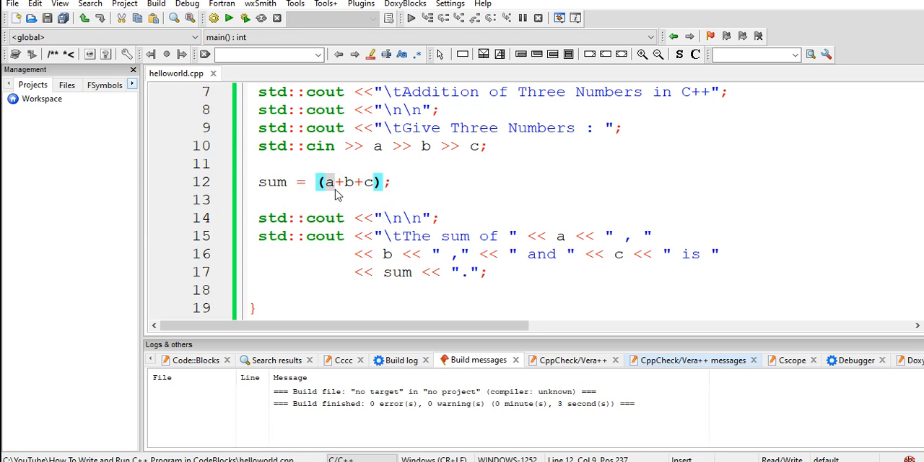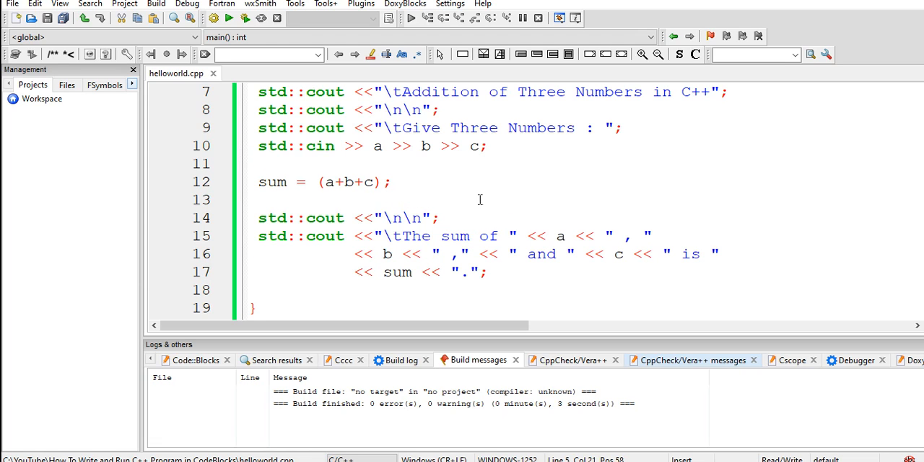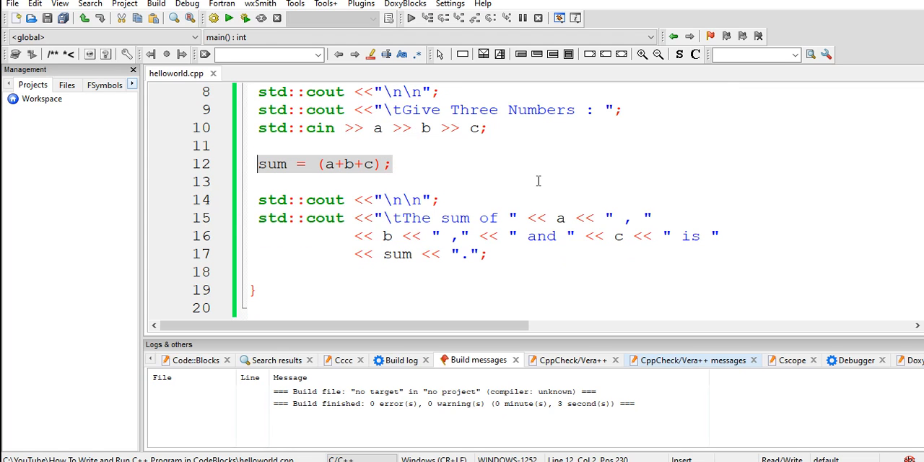So variable A plus variable B plus variable C, and then we have here the display. Take note, guys, that in C++ it is case sensitive. When we say case sensitive, if it is declared in small letter, the variable A, B, C, and sum, it should be used uniform throughout our program to avoid any syntax error.